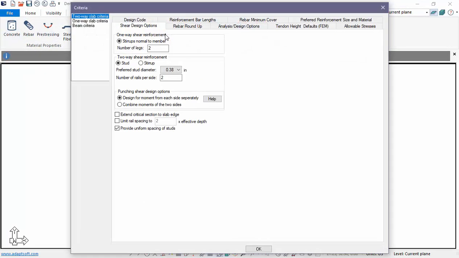For shear design, two-way shear design, punching shear, essentially we're going to use 1/2 inch diameter studs for the reinforcement. We'll allow the program to generate the proper number of rails per side. So I want to limit the rail spacing, and I want to provide uniformity and uniform spacing of the studs.